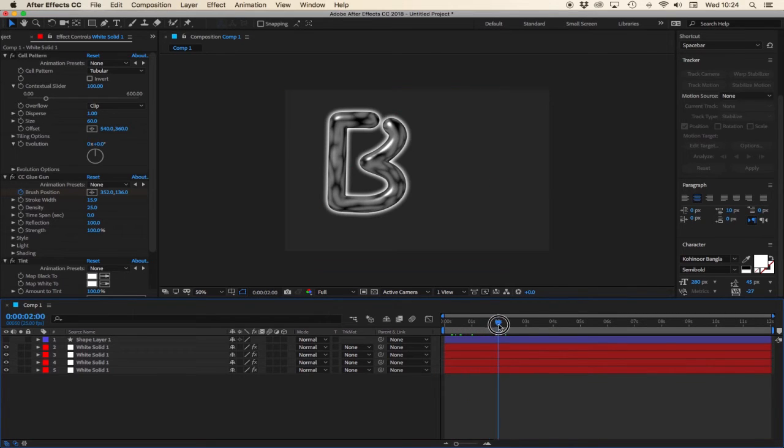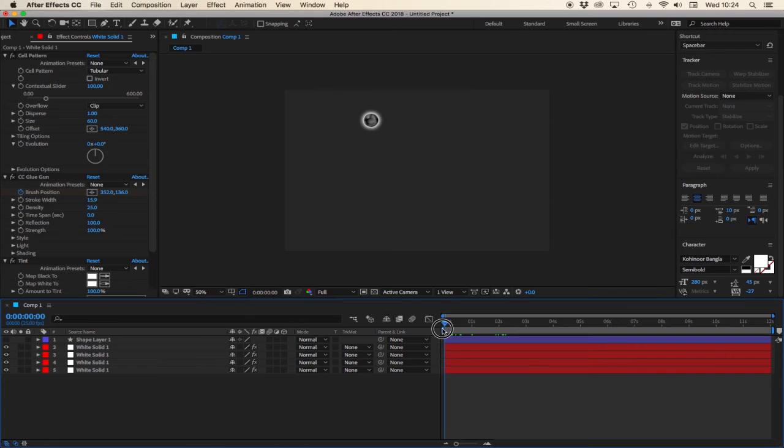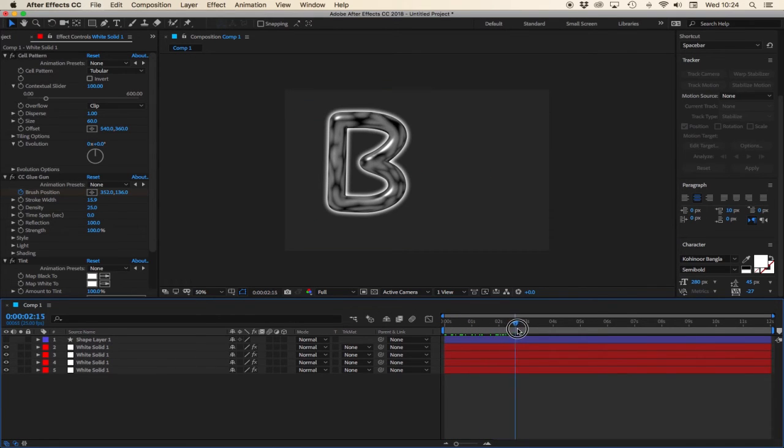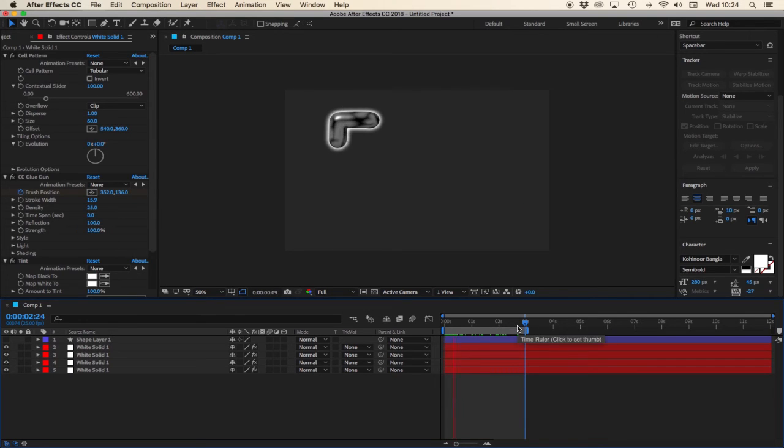So that's the building blocks to it. You can then go back in and do various enhancements like add colors to it, change the color, the Cell Pattern, stuff like that. Alright, so good luck with that.